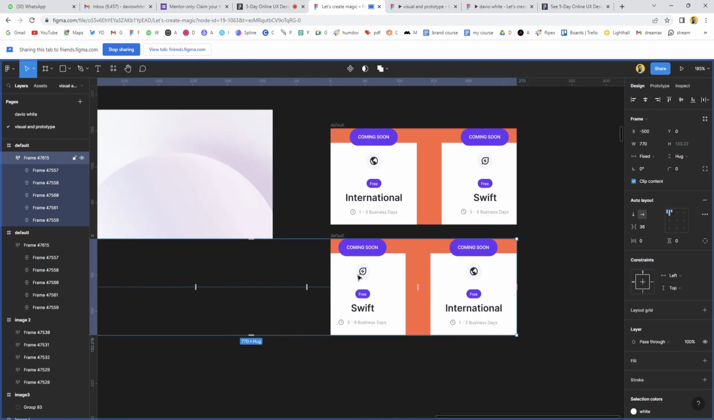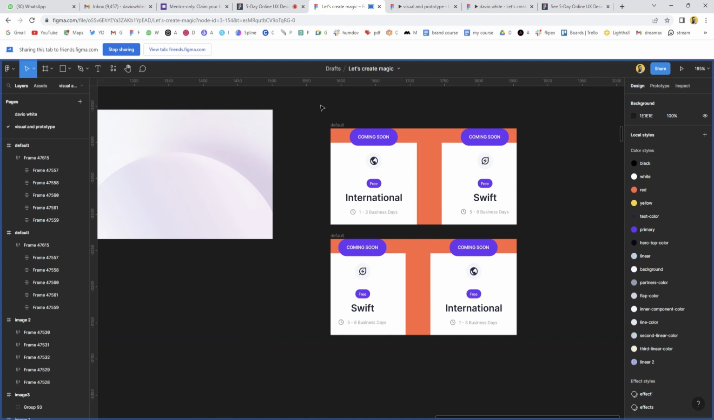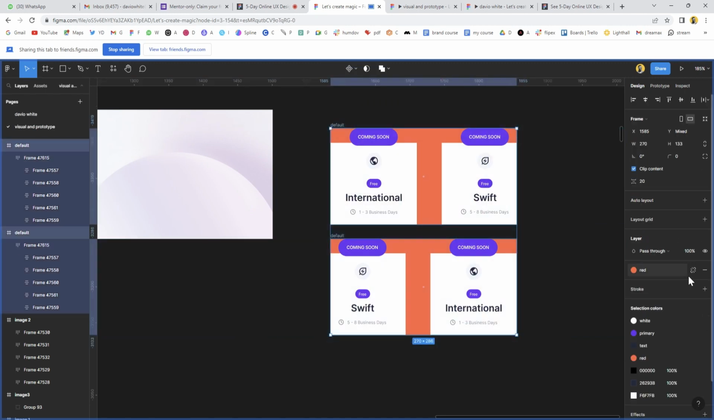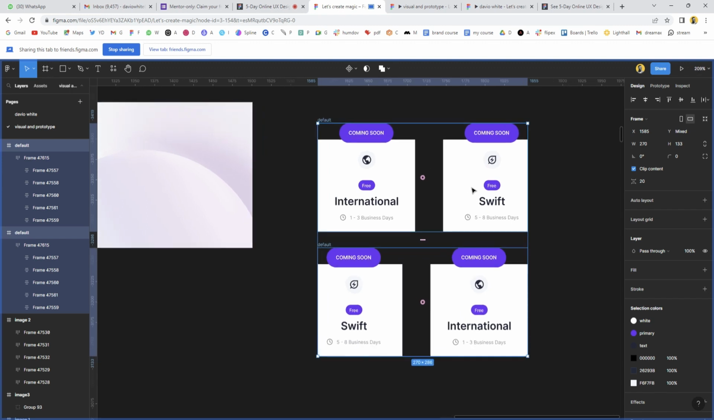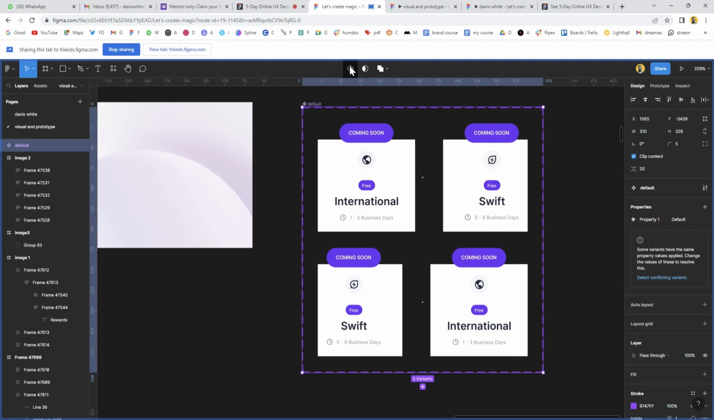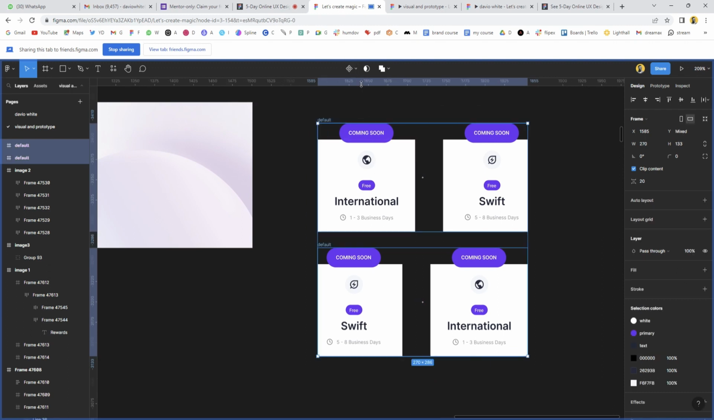So with this, I would leave it like this, select both of them, close the color fill, which is the background fill. I'll select both of them and hit create component set at the top. So I'll do that again in case I was too fast.